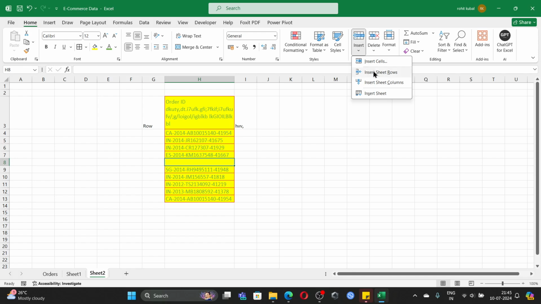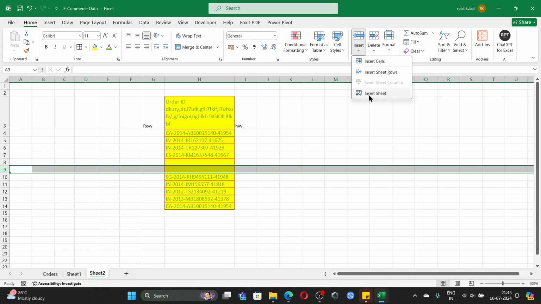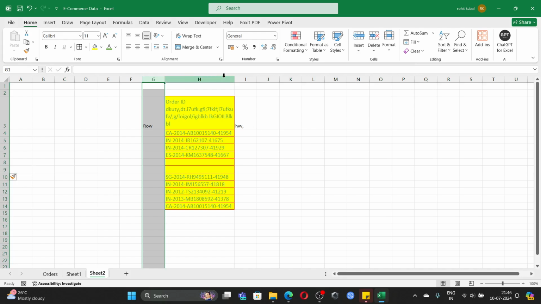Rather, in insert we have insert sheet rows. So if I just select, I want to add one more cell over there. Either you can go with shifting cells, or else you can select this row entirely first, then go to insert and use insert sheet rows. If I click on that, you see one entire row got added. So for adding you can use insert. This can help you to add a row, or a column as well. Both ways it would work.